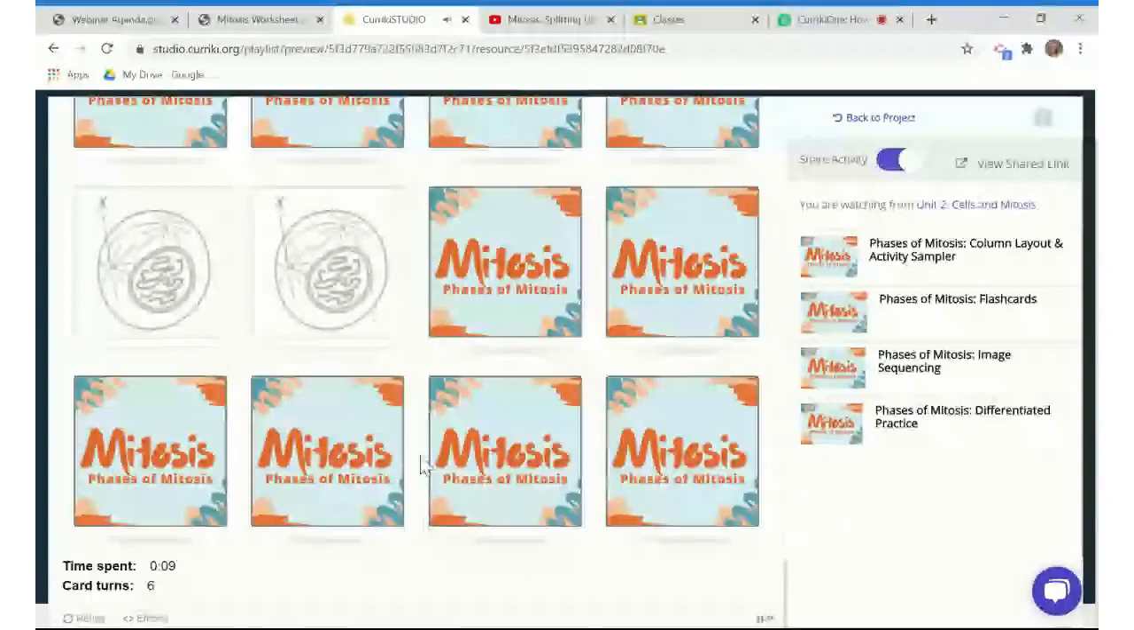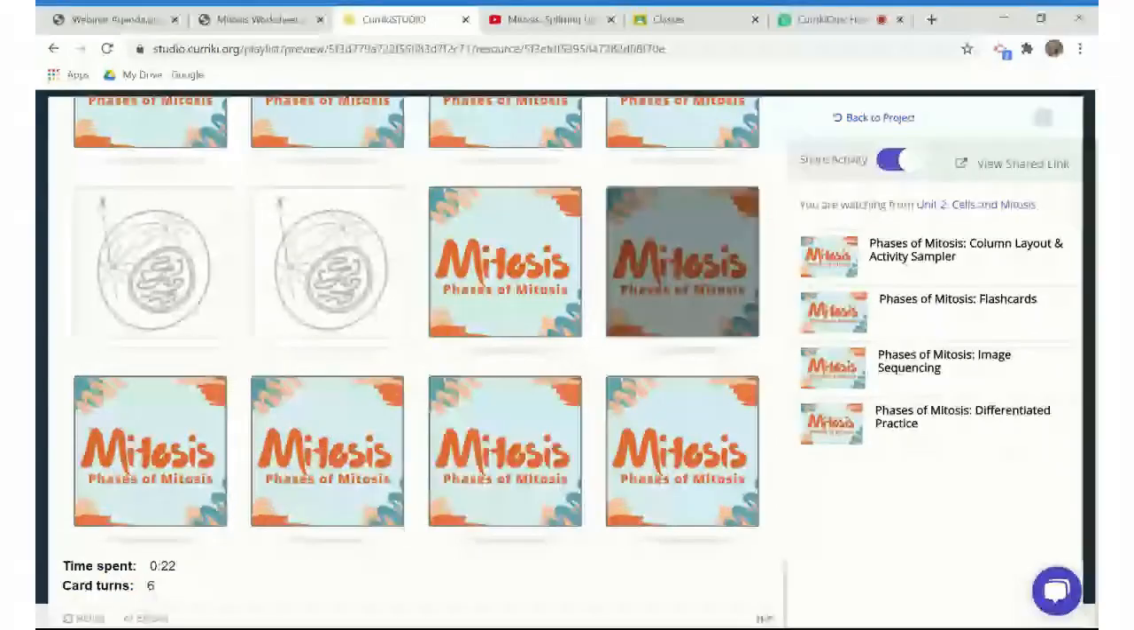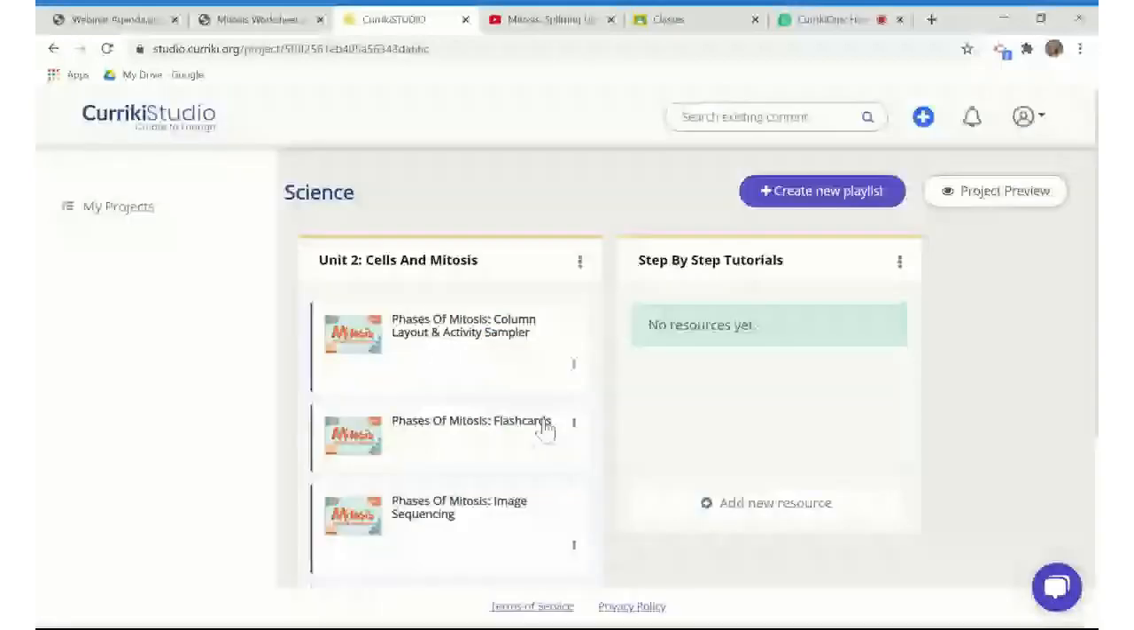You can also see with our memory game that we keep data on the time spent and cards turned. Now, let's take a look at how easy it truly is to build out an activity like the ones we see here in our column layout.